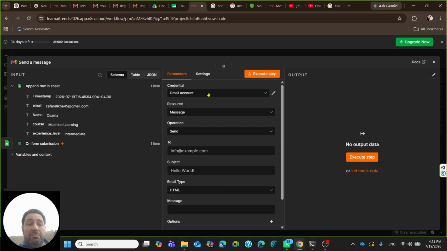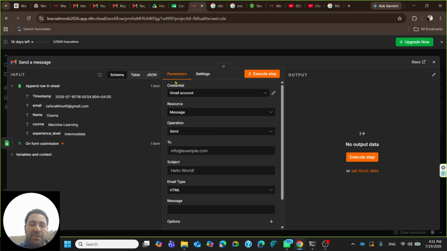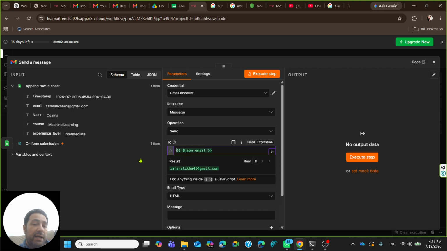Now, as I told you, my Gmail account is already connected, so I don't need to connect again. In case you're not connected, you just click on sign in with Google, sign in, and give the required permission access to your N8N. My credential is already there. The source is basically the message which is going to be sent, and to whom. I'm going to send this message to the email of the student which is entered.